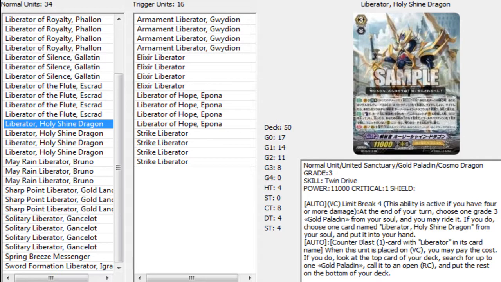Today's deck profile, we have the dragon that is very, very holy to Liberators. I really don't know, but yeah, so, Liberator, Holy Shine Dragon. With the release of BT15, this card is out, and I'm pretty sure you guys are wondering, you're making a deck profile with this card? It's not a great card. There are a lot of better boss cards that you can make decks off of.